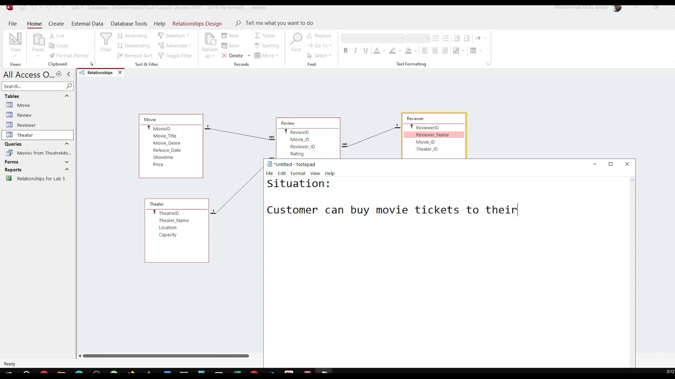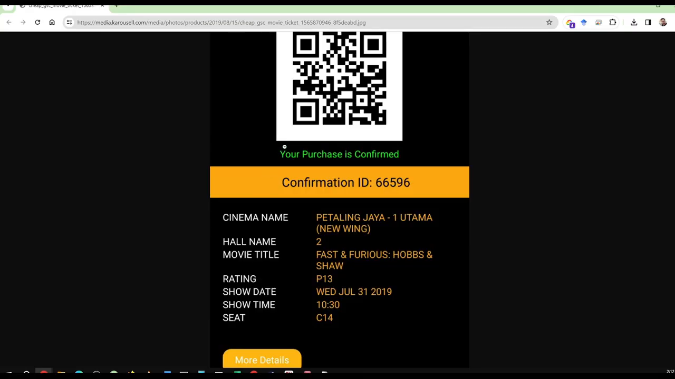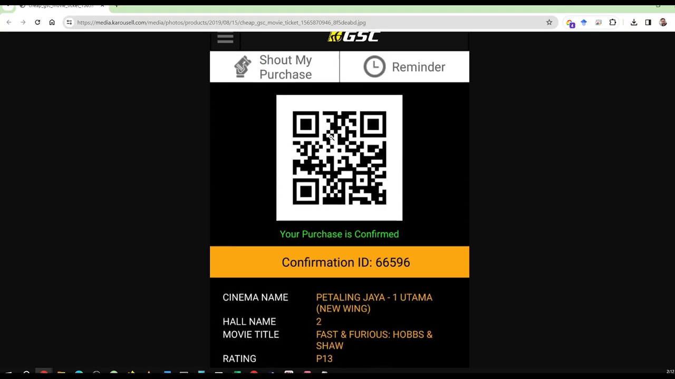according to their chosen showtime and cinema. So the keyword is that it must be secured with the showtime and also their cinema. So in this case, it is theater. Let's look into the sample of a ticket that we have here.